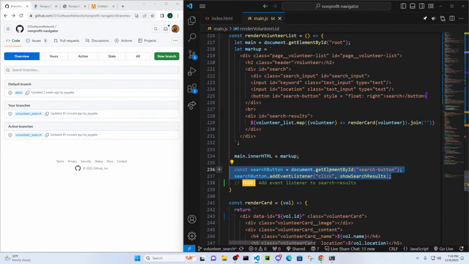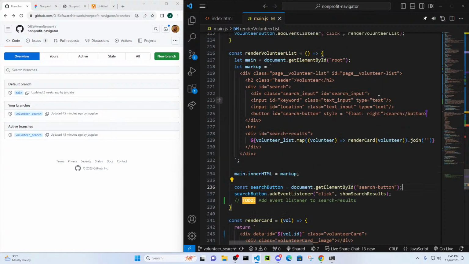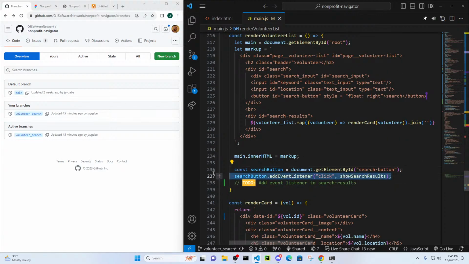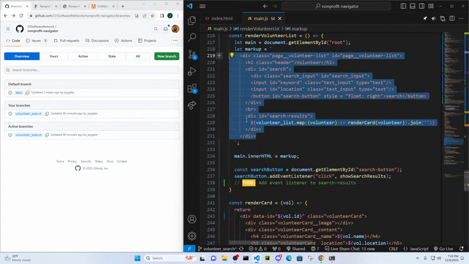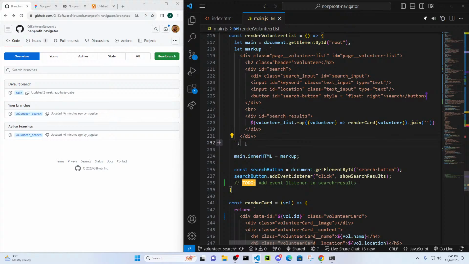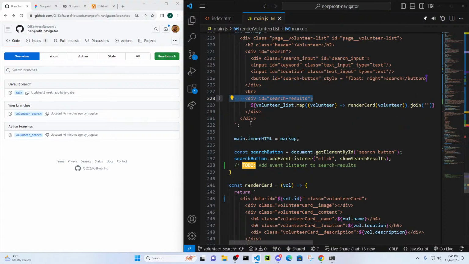So remember how we added the show search results event listener. When you click on the search button, then we'll call this function. We can't add this event listener to this markup until this markup exists in the DOM, like in the document, and it's showing up on the screen. So once this shows up on the screen, we can add the event listener to this search results right here.